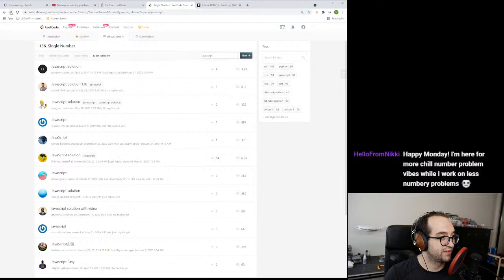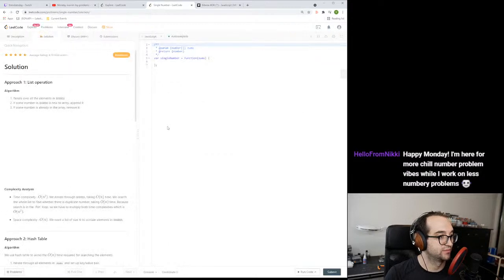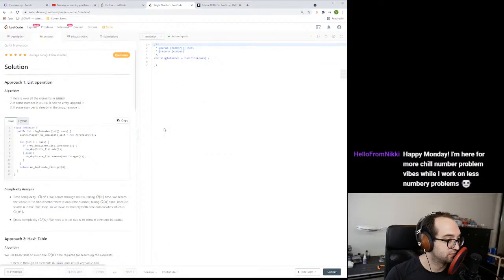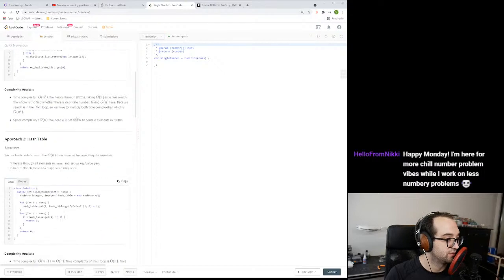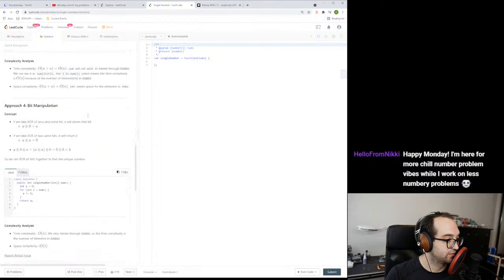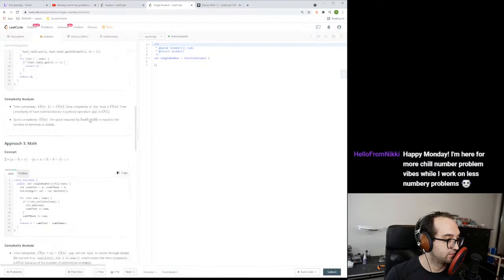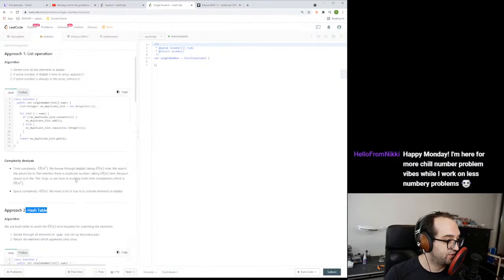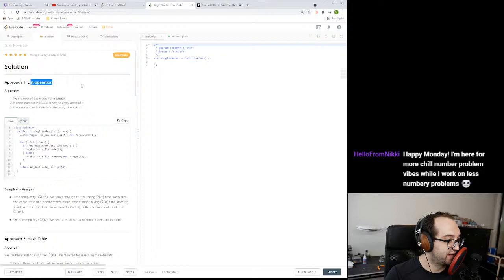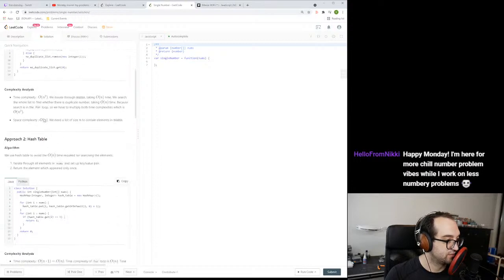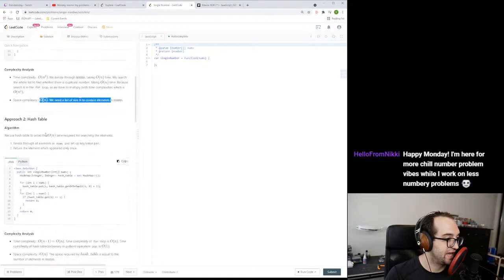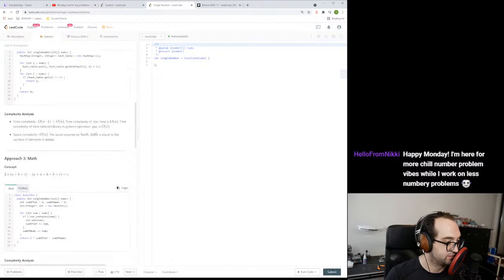So it required XOR. Yeah, so hash table, list operations were the two that I had in mind. Math.